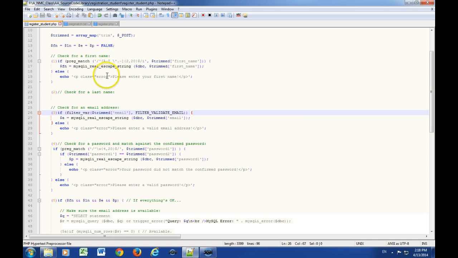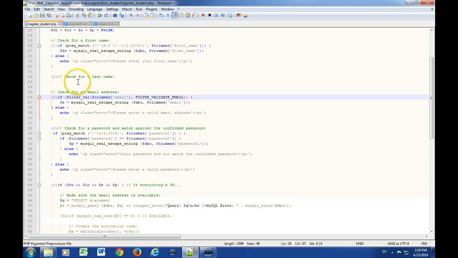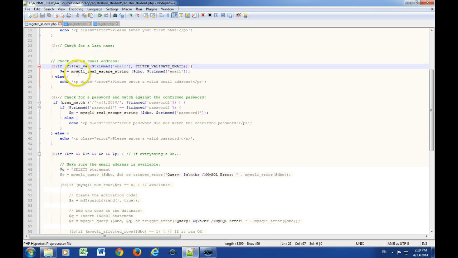I just detailed out which one is which, and once it's okay, then we need to set the variable called $fn after the string escape function. In this case, basically we try to get rid of the unnecessary characters. Using the $dbc connection information, the MySQL connection information, it will strip out all the unnecessary characters and put the result into $fn as a variable. Pretty much the same goes for checking the last name. The email is a little different.